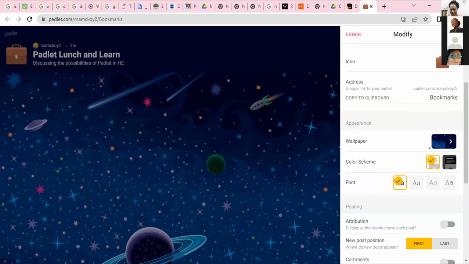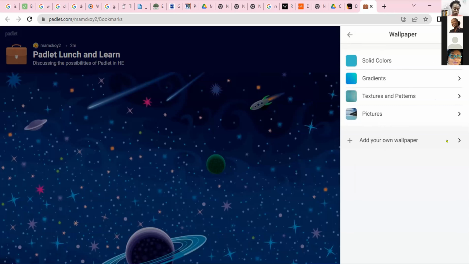Right. Okay, so we're on the settings. Yes, we're on the settings. Okay. All right, and we're at the wallpaper. So under appearance, you will see wallpaper. If you click on wallpaper, you get a number of options. So you can use solid colors, you can use gradients, you can use textures and patterns, you can use pictures, or you can upload your very own wallpaper.